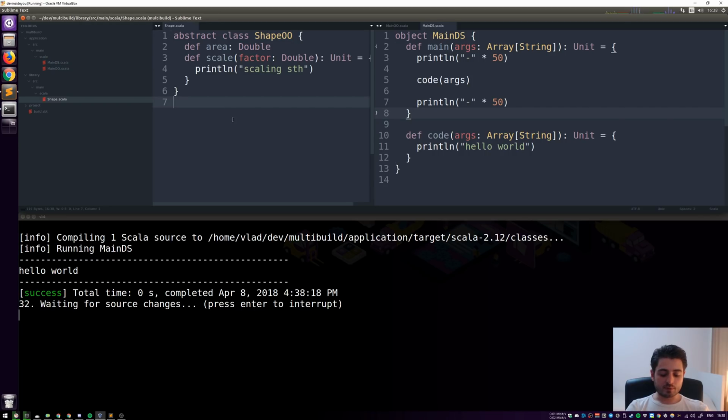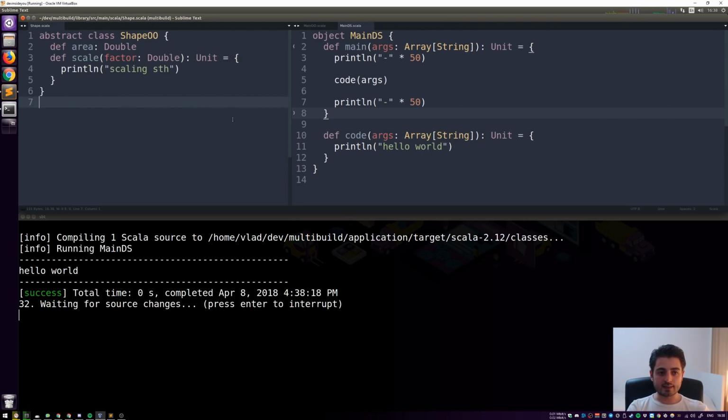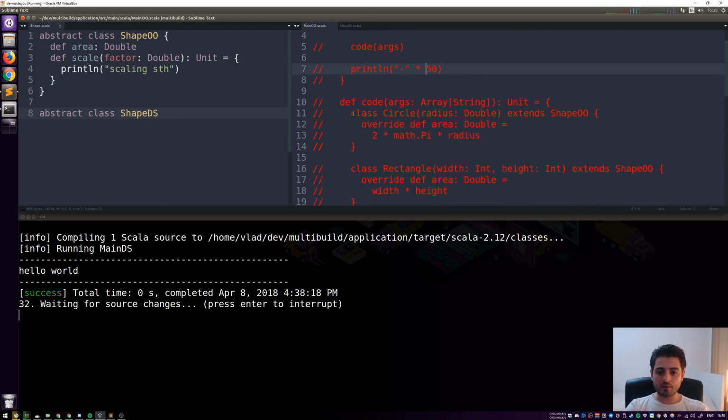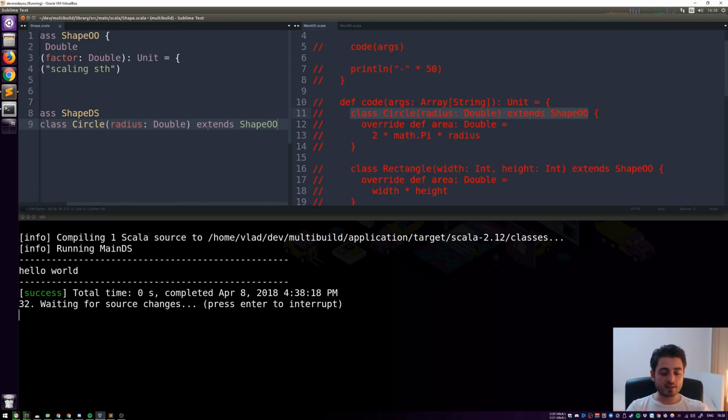So the data structure approach is going to go like this. We're going to have an abstract class again. I'm going to call it shape ds, like that. It's actually not going to contain anything. So now we're going to go to our circle, and we're going to copy it like this. We already learned that we need to use case classes for data structures. So we're going to do final case, and then paste it.